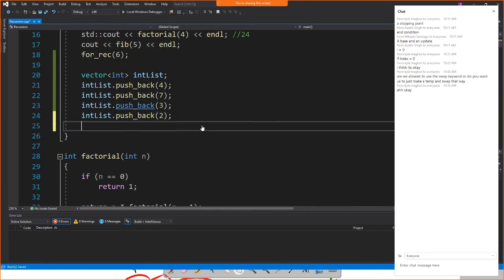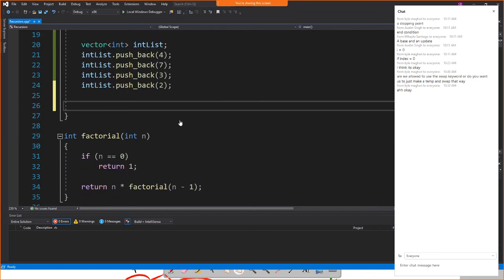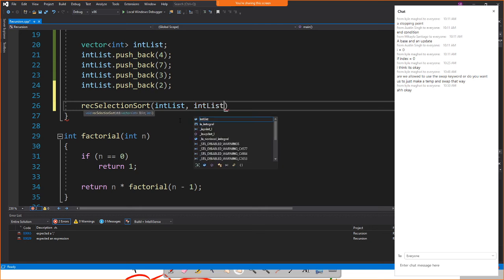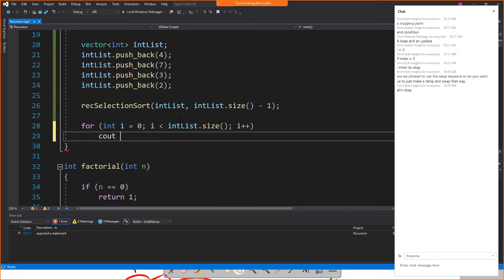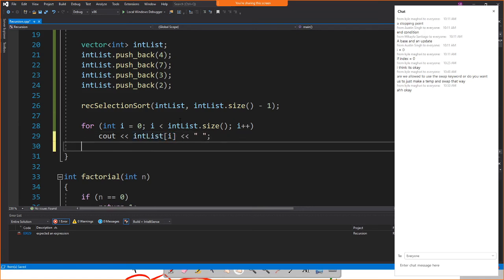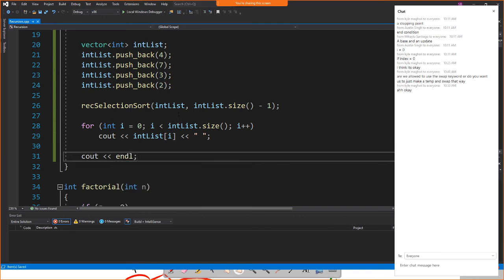Right, so we'll push all that in there, and then we will call recursive selection sort on the integer list, and we'll call it with size integer list dot size -1. And then here we'll just print it out to make sure that it's correct. So int i equals 0, i less than int list dot size, i plus plus, cout int list sub i, and then we'll just do an end line in case we decide to do more.